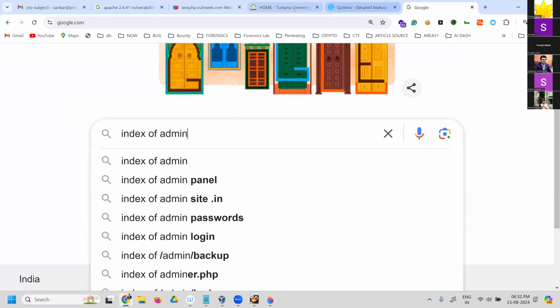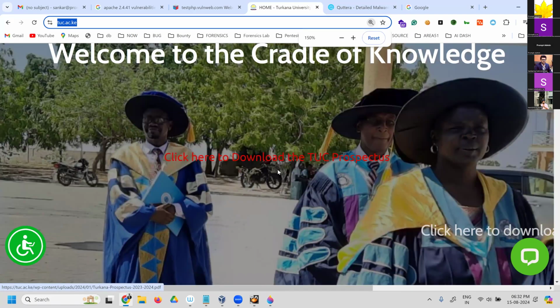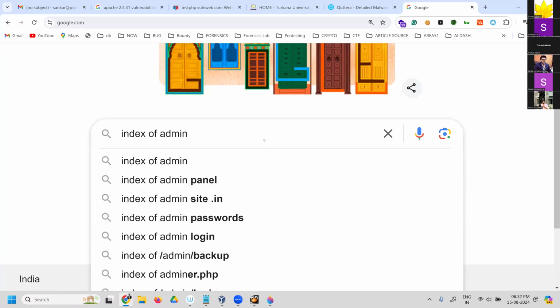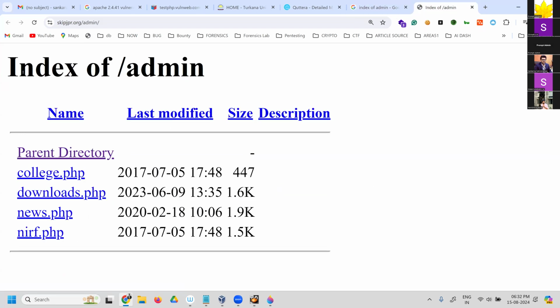Normally, when you open any website, the website should open like this: welcome to the website, something like this. Yes. But when I search index of admin, enter. Now see what happens. We have got what? Most of the college websites and government websites will be weak. Let me go here. If you open this, you got what? You got the admin directory of this particular website. So this is one keyword.